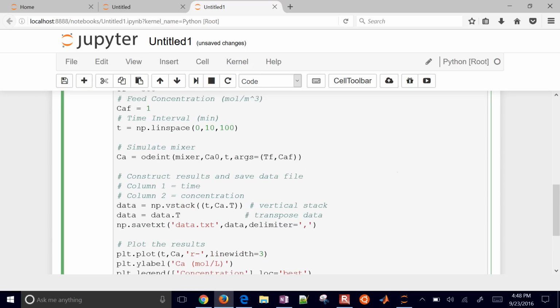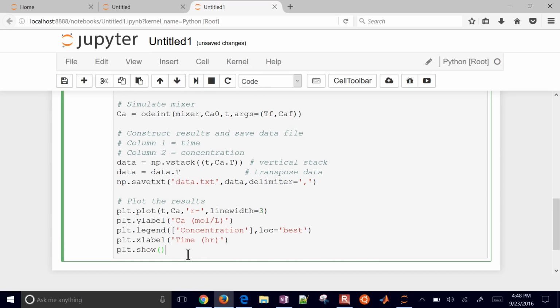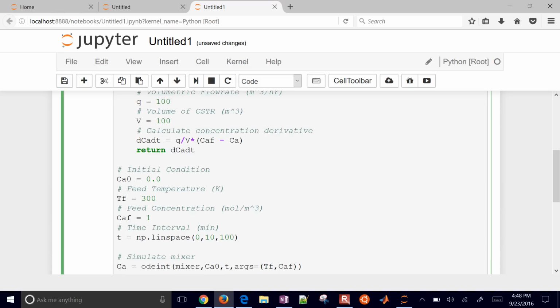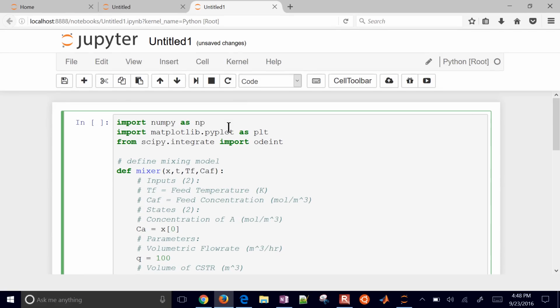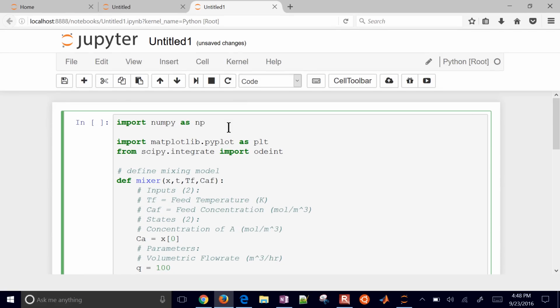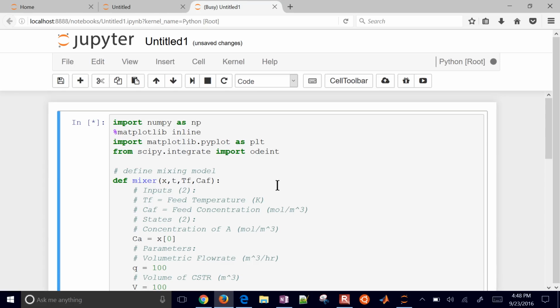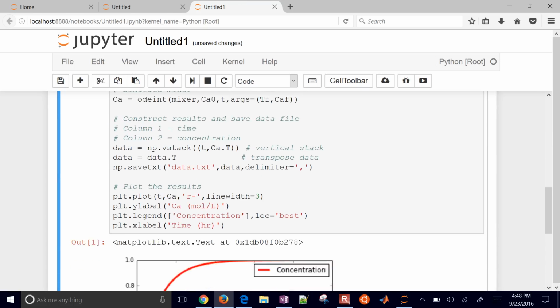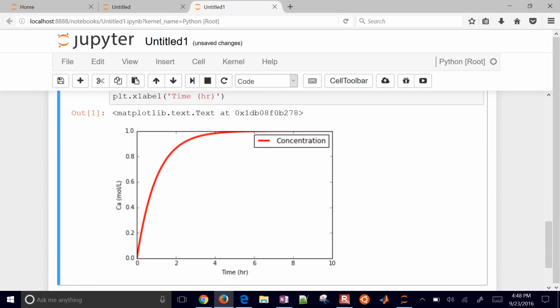Okay, and you don't need the show at the end if you're using the IPython notebook, but you do need to add the matplotlib inline, just so it'll show up in your web page versus doing a pop-up for you. Okay, so go ahead and just run this first of all. If you run it, you'll see the concentration versus time.